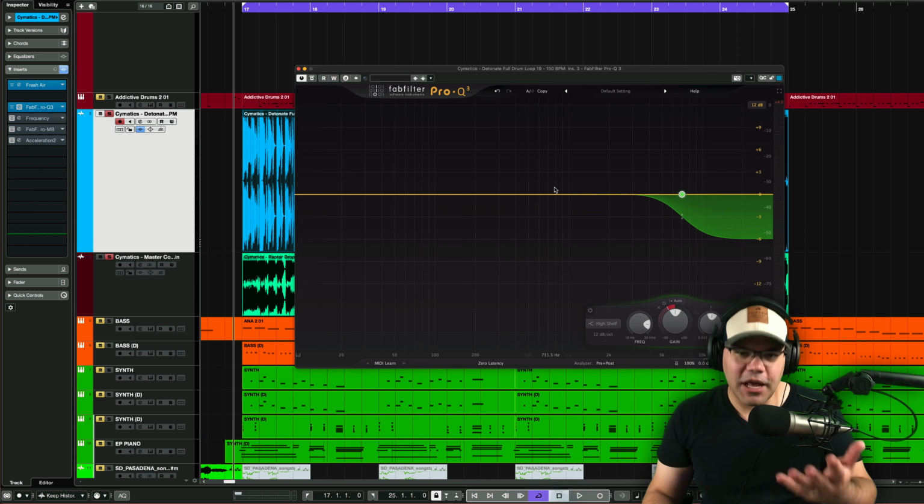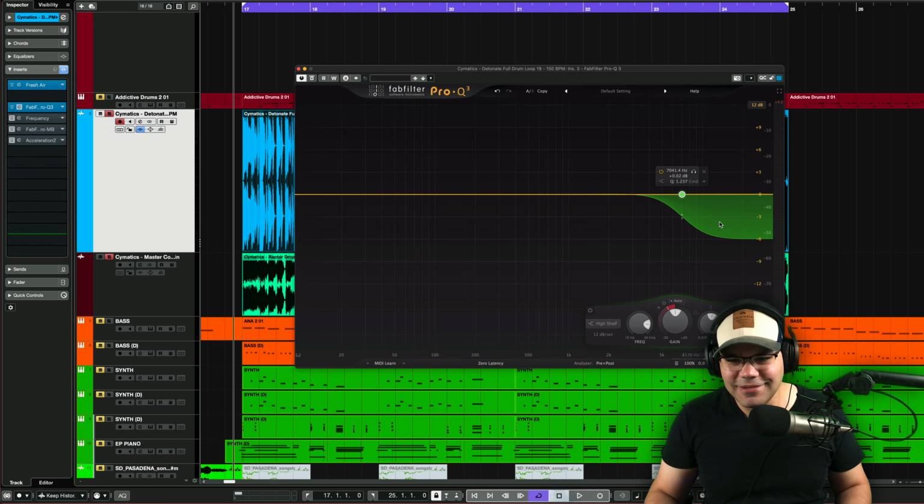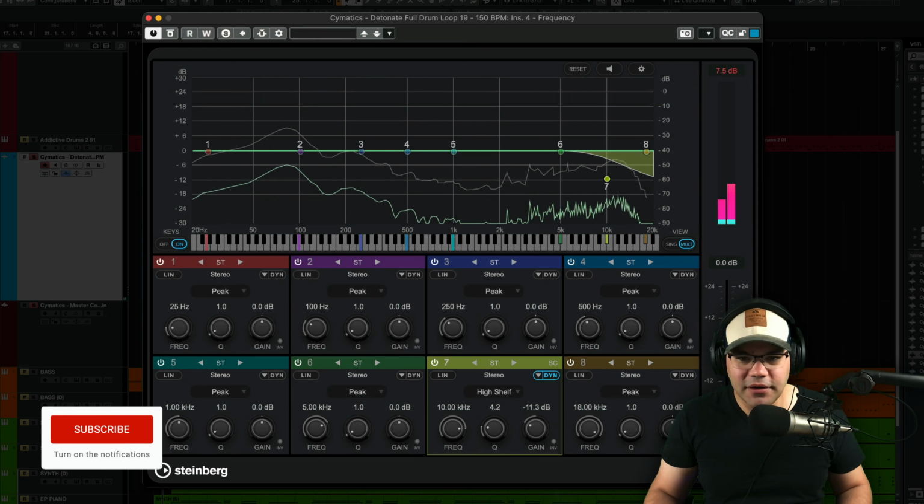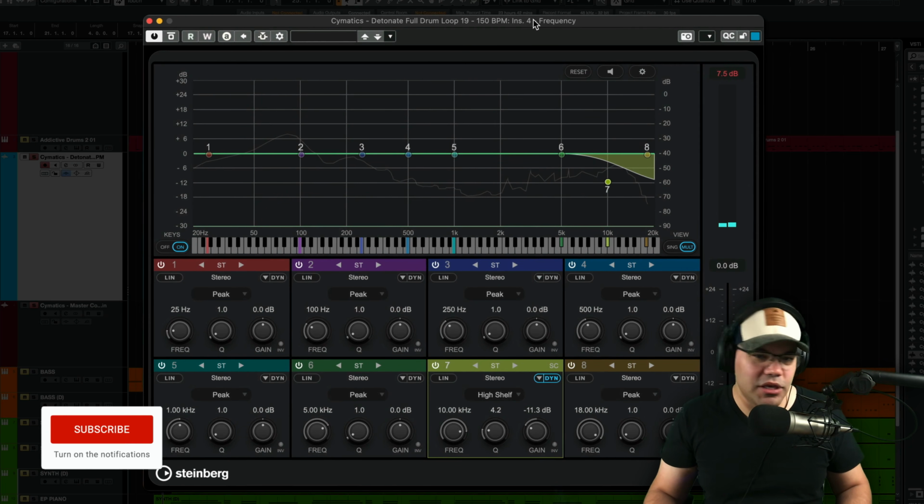What happens if you don't have this EQ, which I didn't have until not so long ago because I didn't really need it, and I see why it's cool and why everyone uses it. Of course, I ended up getting it, but you don't really need it. So I'm going to show you a free one, and it's the one that comes with Cubase.